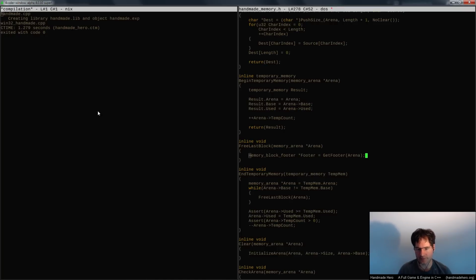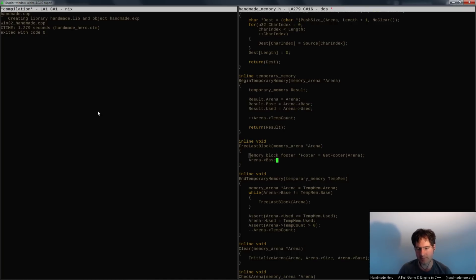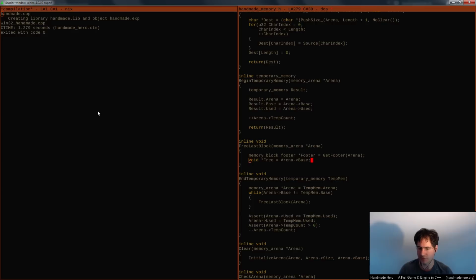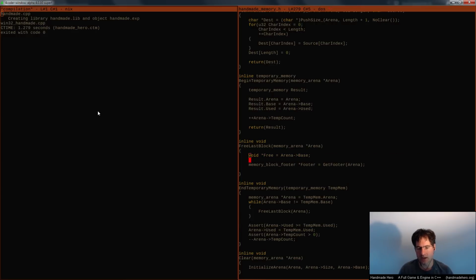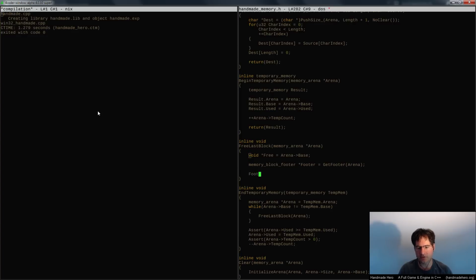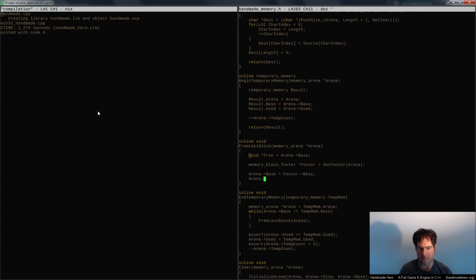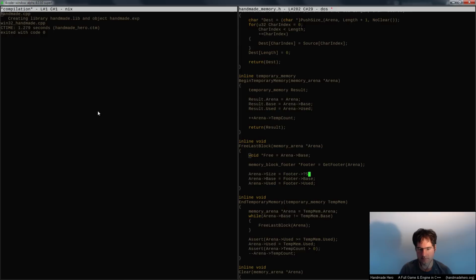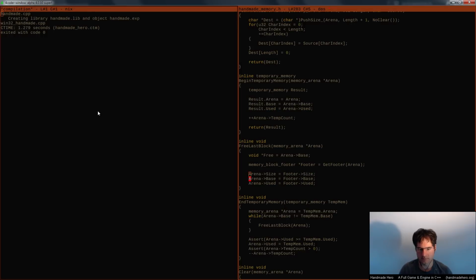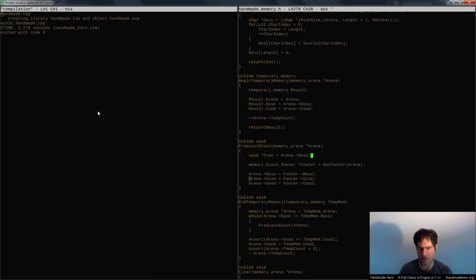So that's going to get the footer, right? It's going to take a look at that base pointer that we currently have, and whatever the base pointer is that we currently have, that's the thing we want to free, right? So we're going to take a look at our current base pointer. We're going to take a look at the footer, and then we're going to say, all right, the footer is going to overwrite all the values in our arena. Make sense? And that's all we're going to do, right?